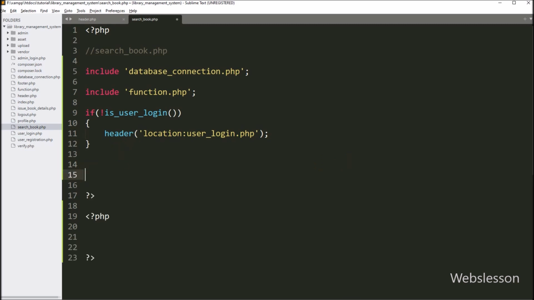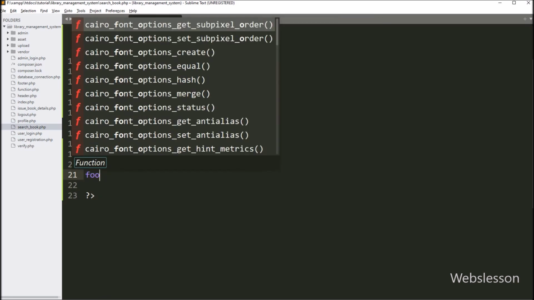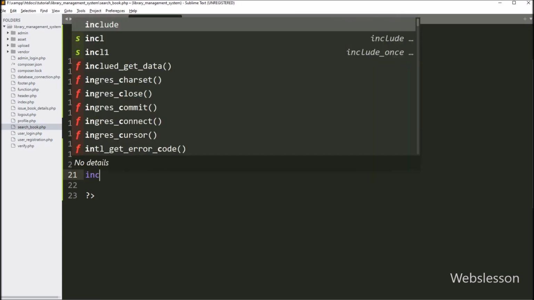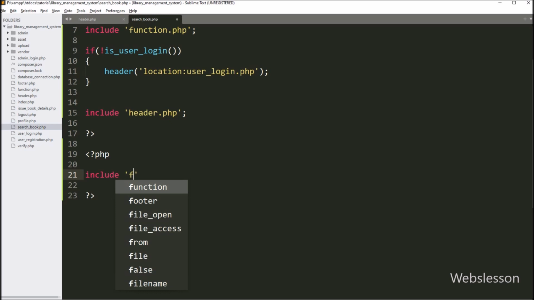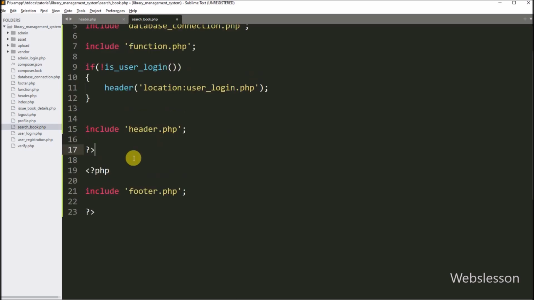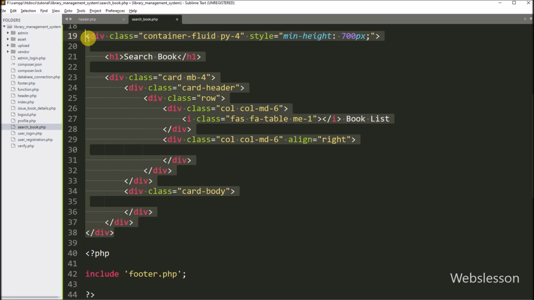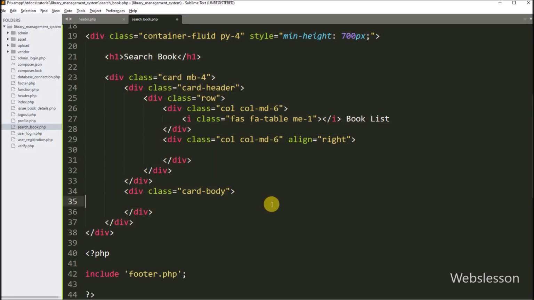Next we want to include the header.php file. So here we write an include statement with header.php. In the same way, we want to include the footer.php file. For this, we write an include statement with the footer.php file. After this, we paste this HTML code, which will make a blank search book web page.